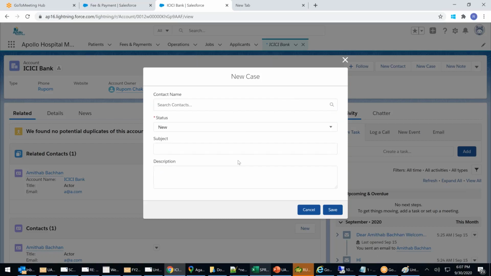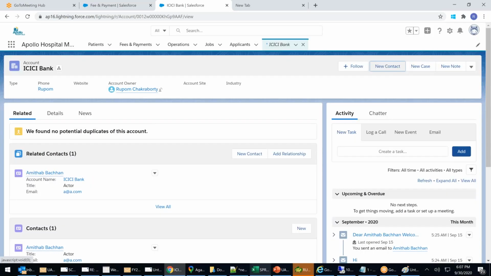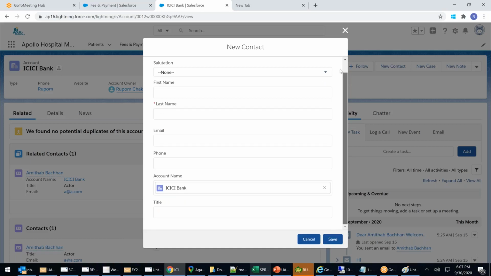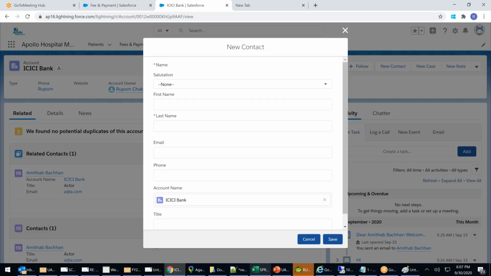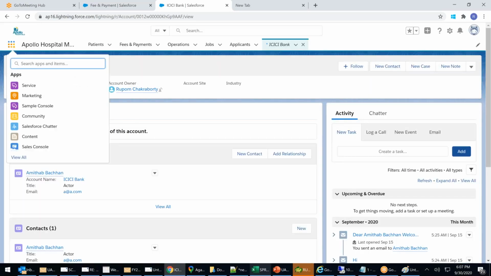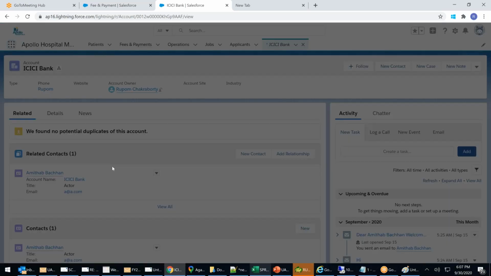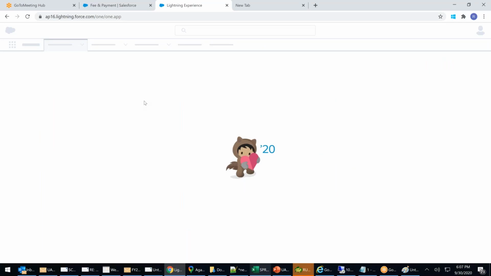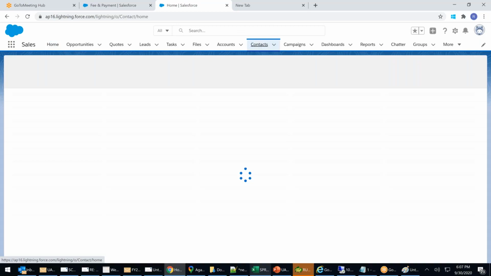Quick create, fast. Don't need to fill the complete field. New account, right? Do I have all the information? See, salutation, first name, last name, email, phone, title. That's it. But when you go to the account contact, the same thing when you go to the contact, the sales module, you have a full long list. See the difference between the forms. I go to contact, I click on the new button here.